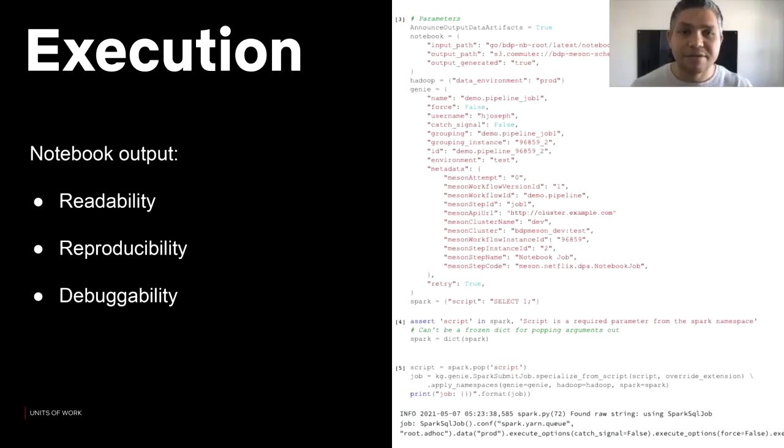So here on the right is the notebook output. As you can see at the top, there is this cell called parameters. At the bottom of that cell, you can see that there is a Spark equals a dictionary containing script equals select1. This is the parameter that we just injected when we made the PaperMill call. So this is very nice because users can actually see all the parameters that are getting injected into the notebook execution, so it's easier for them to understand what's happening.